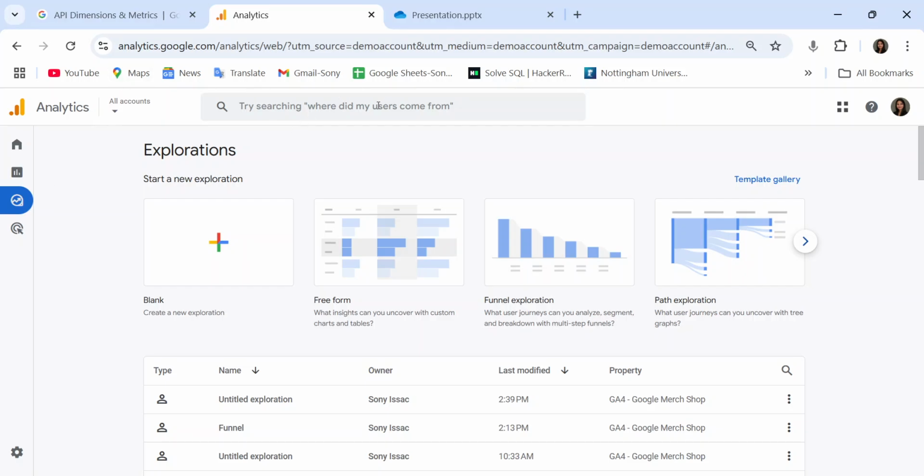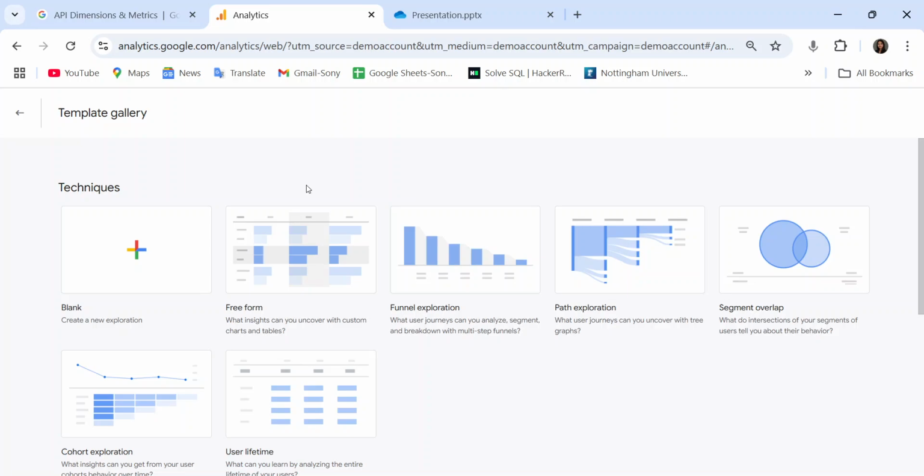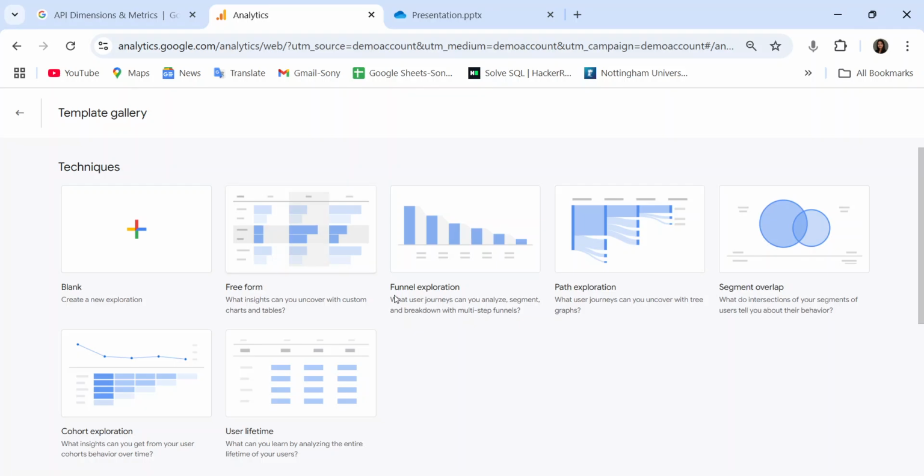Once you are inside the Explore tab, you will see six different techniques you can choose from. Let me explain what each one does, and more importantly, when and why you would actually use it in a real analysis. The first technique, freeform, is one of the most flexible of all.